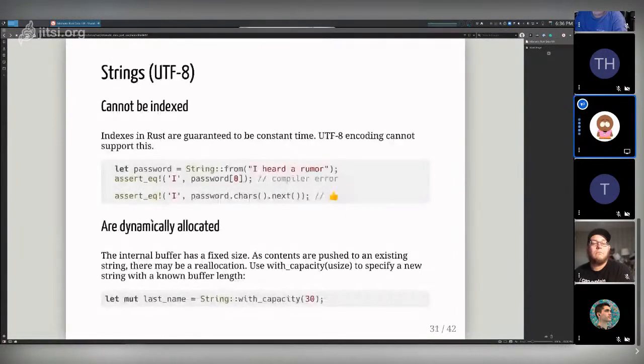The next thing is strings are dynamically allocated. So unlike str references, which point to immutable things, strings can change. I think that is extremely useful, obviously, but the internal buffer that actually stores that string, that internal representation, has a fixed size. So if you push new content to an existing string, you may have a reallocation, right? They're pretty efficient, but that does cost something, especially if you're dealing with larger strings.